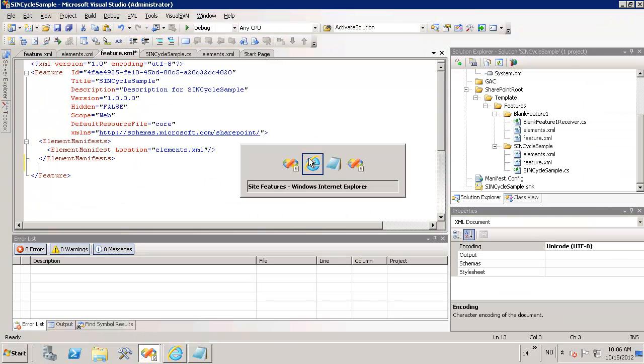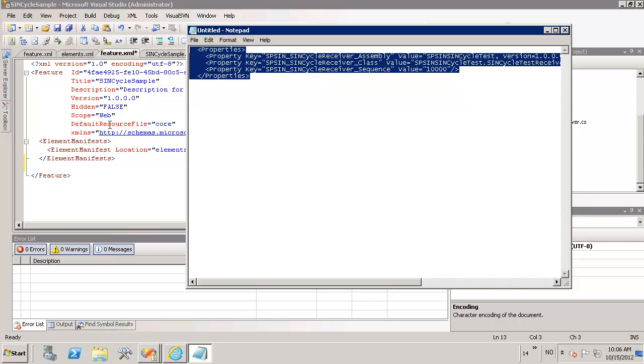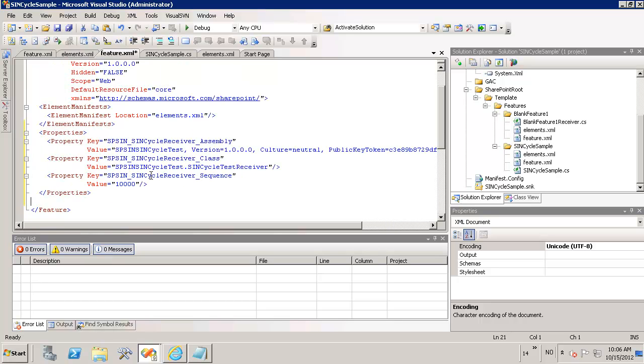So just this, the key or the properties that we need to add to our feature, I basically just copied them already, but they follow the pattern of the other SPSyn sort of artifacts. So there's SPSyn, and there's underscore, and there's basically just what it is, and then there's the sort of properties that you want. In this case, we need to have three properties. It's SPSyn SyncCycle receiver assembly, which is going to be the strong name of this assembly. We have a similar one for class, which is going to be the class that we just added.